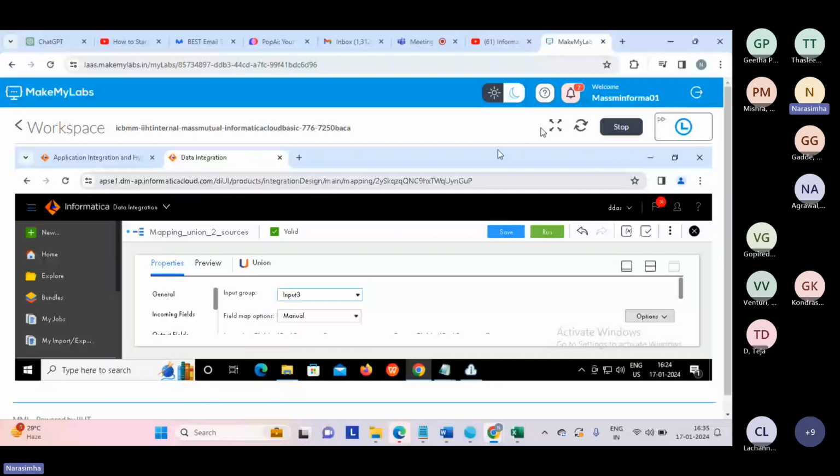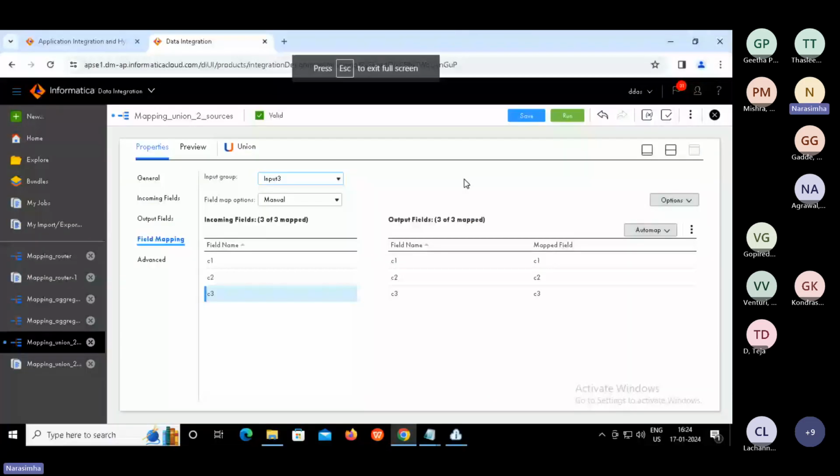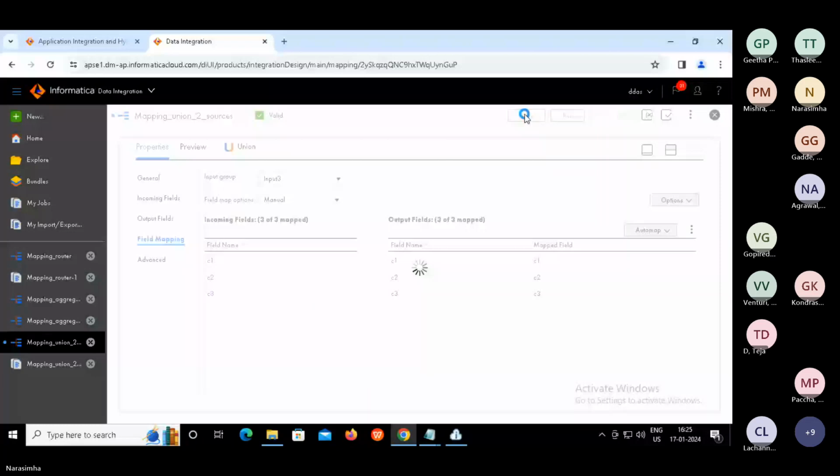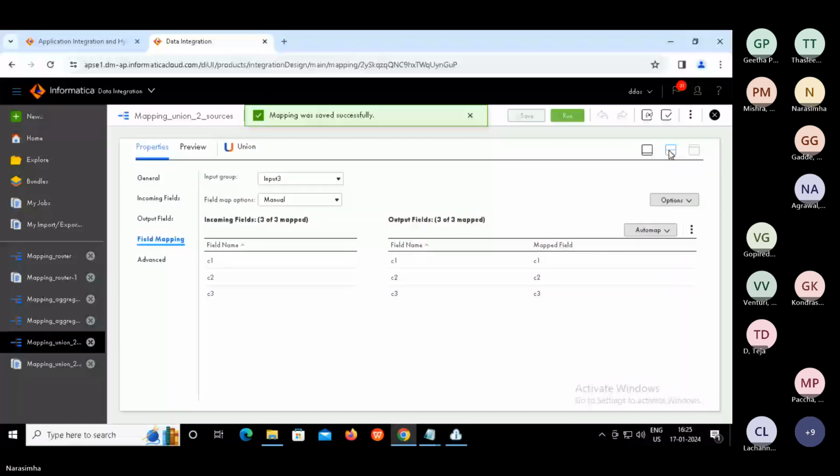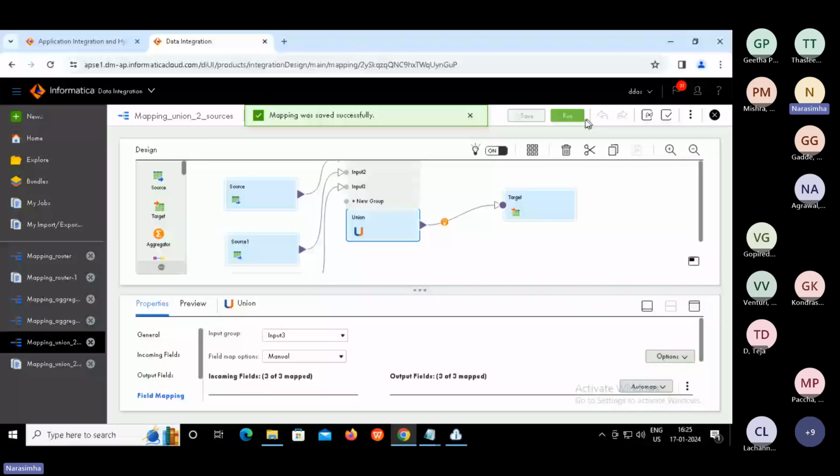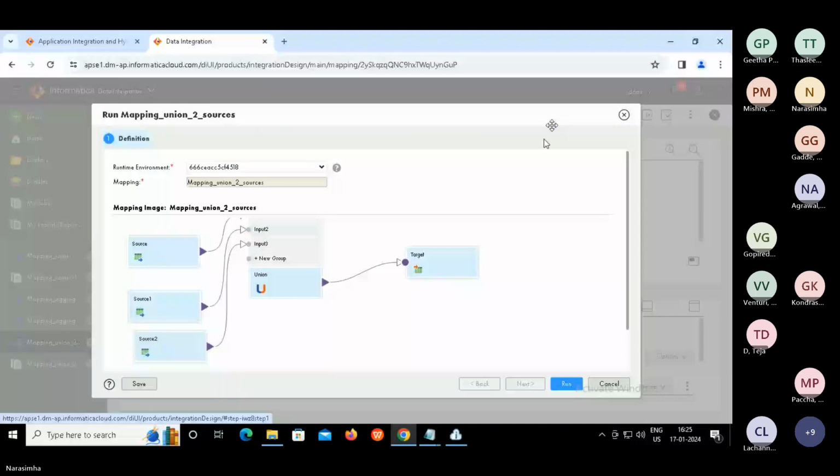So now, make sure that the third group got mapped to the output fields, and save it. That's it. After that we are done. Nothing needs to be changed because the structure is the same, right? Run this.